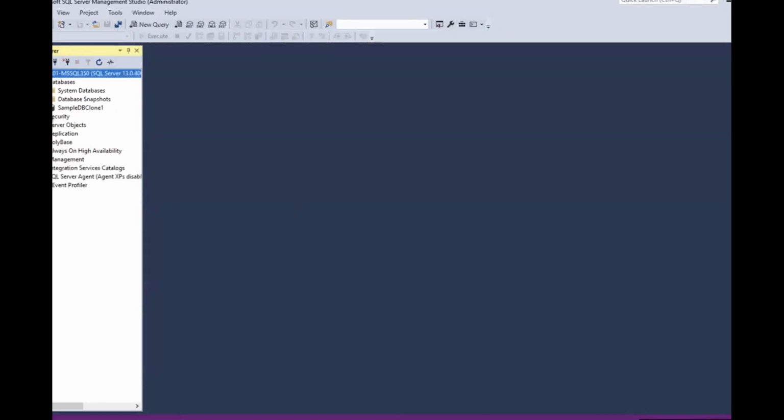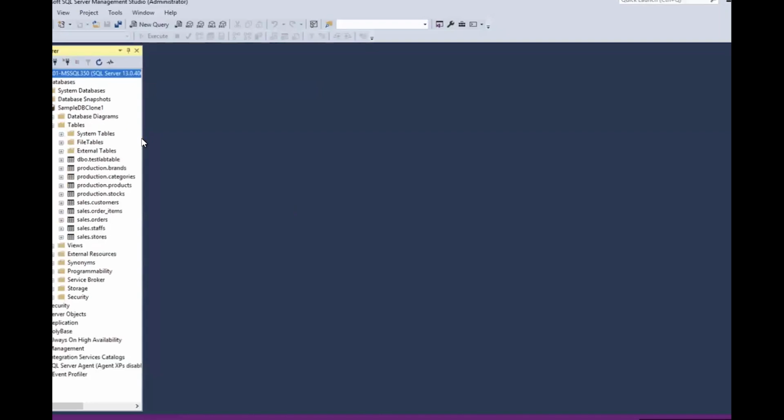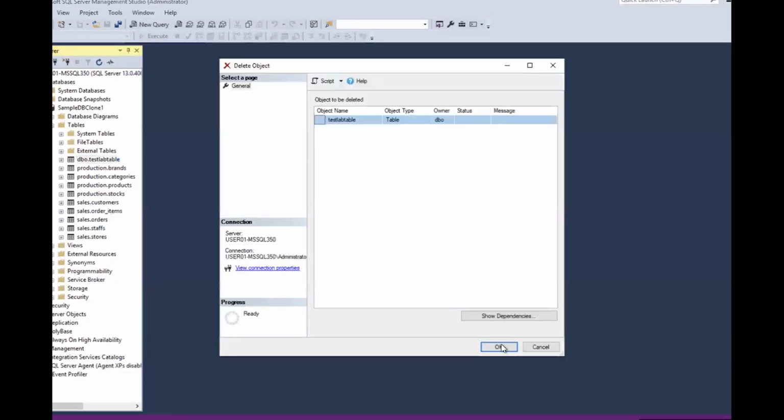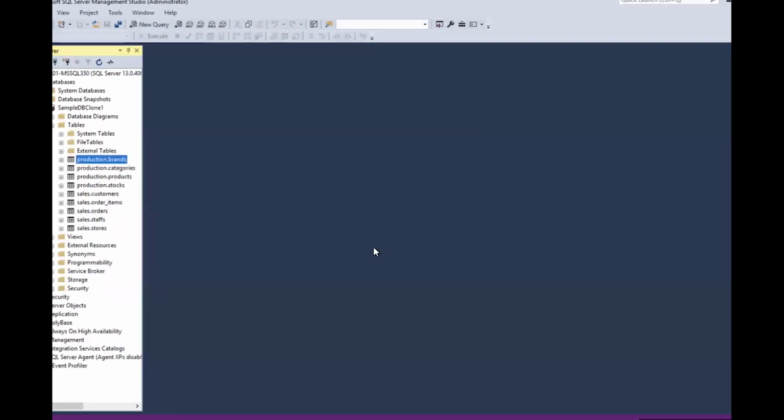Then we'll go to the database, and then we're going to go to the table view. Oh, sorry, that is the test table that was pre-created. I'm going to right click on that and delete it. Okay, so that is now deleted from the clone VM.